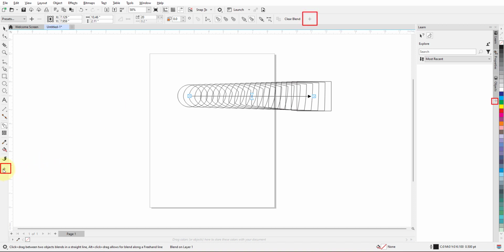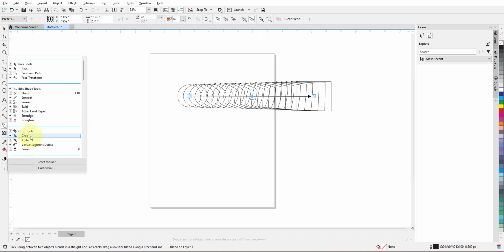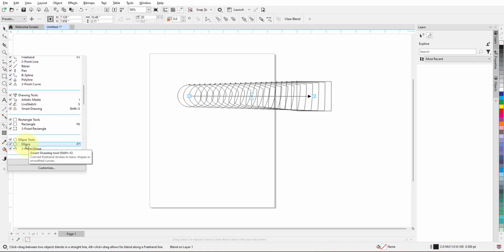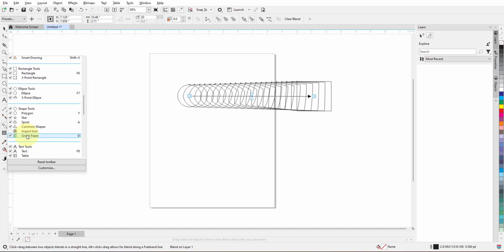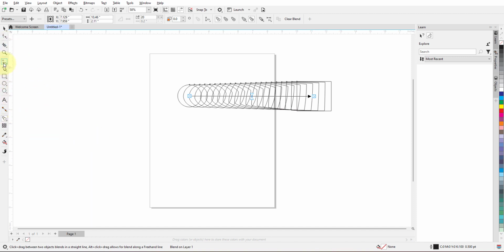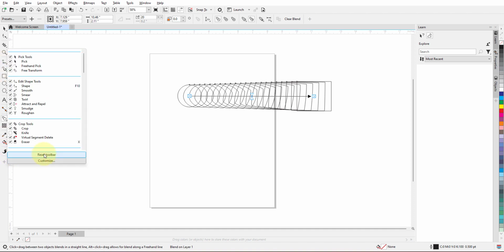Now within CorelDRAW Graphics Suite, you will find a plus sign over here on the property bar, over here in the toolbar, and over here in the dockers. So whatever tool you don't use very frequently, you can just uncheck them. So for example, I don't use the knife tool, I'll uncheck it. And tools like impact, dimension tools. So whatever tools you don't prefer, you can simply uncheck them and it will disappear from your toolbox. If you want them back, you can simply click over here on the plus and click on the reset toolbar. It will bring all the tools which were disappeared.